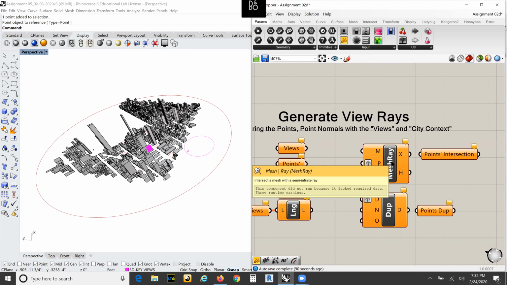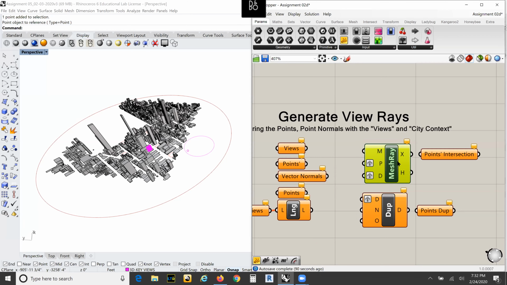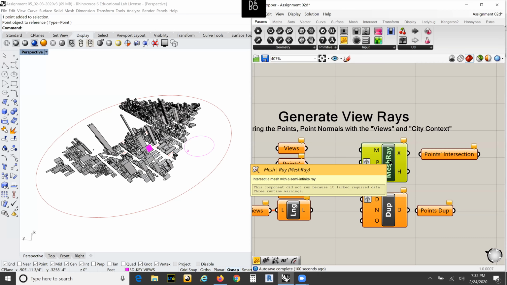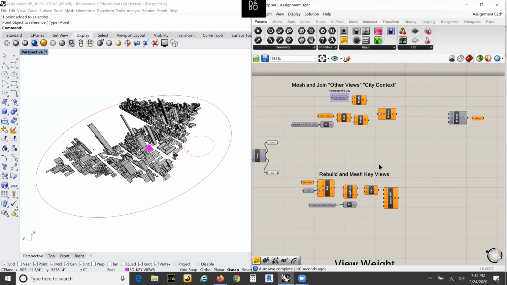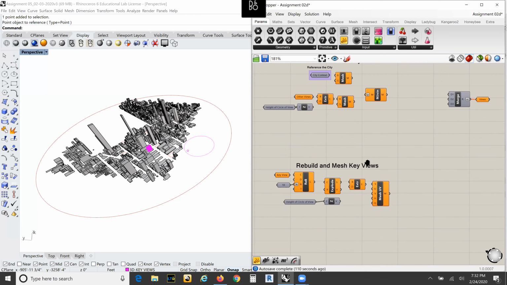That is the only reason why we're using meshes: this component right here. The logic behind it is that it can only work if this is a mesh. That's why we're converting all this stuff into a mesh. And why Mesh Rays again?